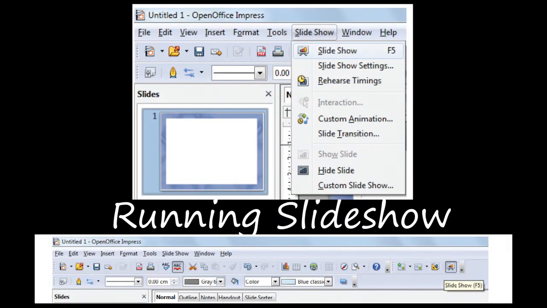To run a slideshow, you have to click Slide Show in the menu bar, right? There you click Slide Show, and then you can click the slideshow button on the presentation toolbar or the slide sorter toolbar, or we have a shortcut key on the keyboard. We have F5 and F9, right? You can press either of those for the slideshow, right?